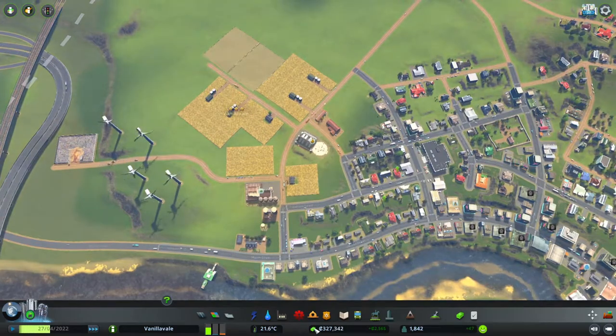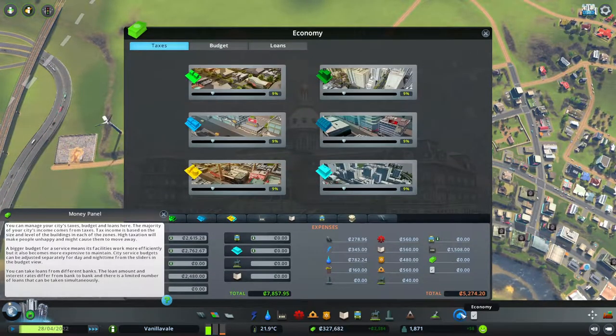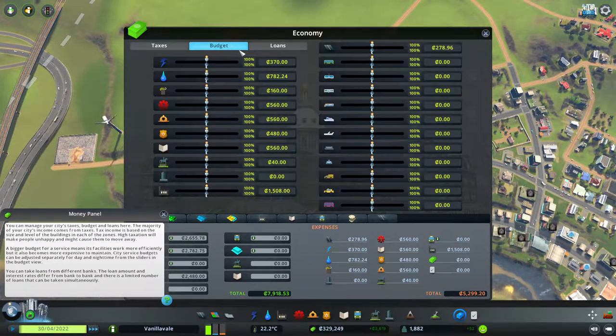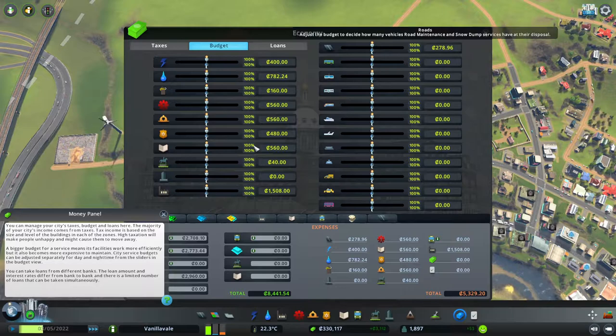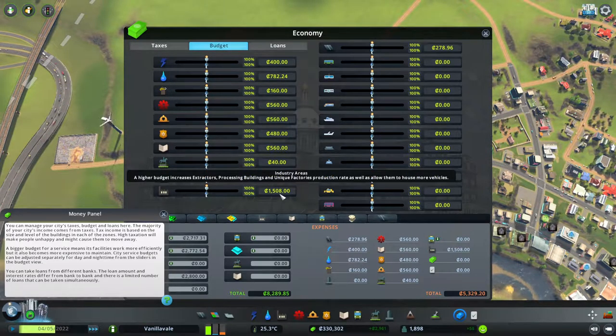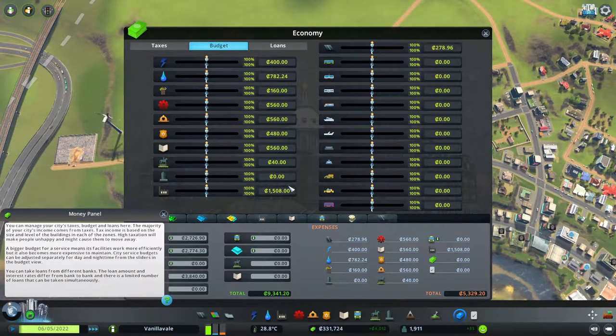We may just run out of money if we're not careful. Can we drop any of these budgets a little bit? Road maintenance. What is this? Industry areas. Higher budget increases extractors, processes, vehicles. Wow, that's a lot of cost. But I think this is the primary industry. The other big ticket items are these guys. Can we reduce them to like 90%? Let's go to 90% to see if we can save a little bit of cash. We're cutting your funding, guys.